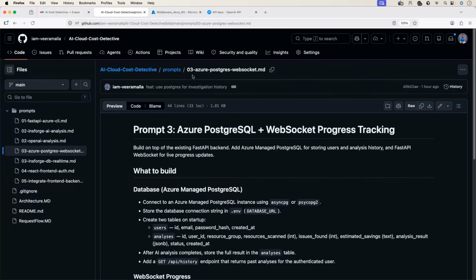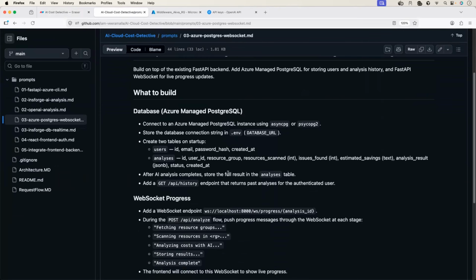If you go to prompt 3, Azure Postgres WebSocket.md, let's see what is in it. Build on top of existing FastAPI backend, the same thing, whatever we have till now. Add Azure managed Postgres for storing user analysis history and FastAPI WebSocket for live progress updates. Same thing I just explained, but we are using Azure managed Postgres service.